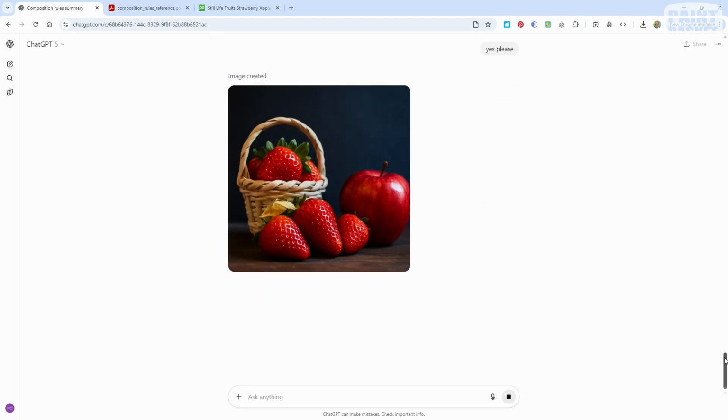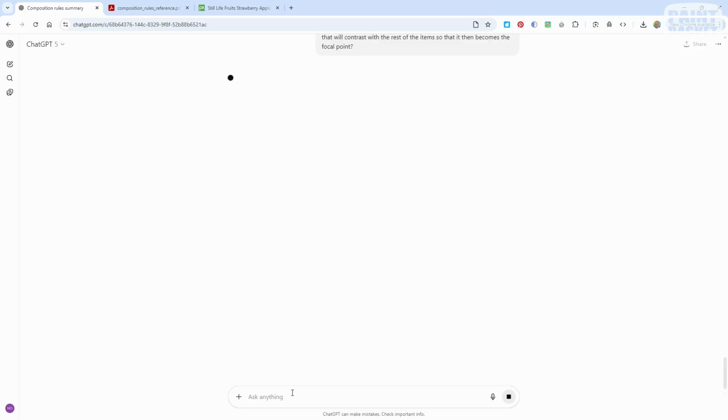Okay, so we can see that it's pushed the apple back, made it less lit, it's darker, and it's made the strawberries in front a lot more prominent. So yeah, the strawberries are definitely front and center now. Alrighty, let's play devil's advocate. What if we say there's just too much red in this picture? What can we do to add a bit of contrast to this image? Let's see what it suggests for us.